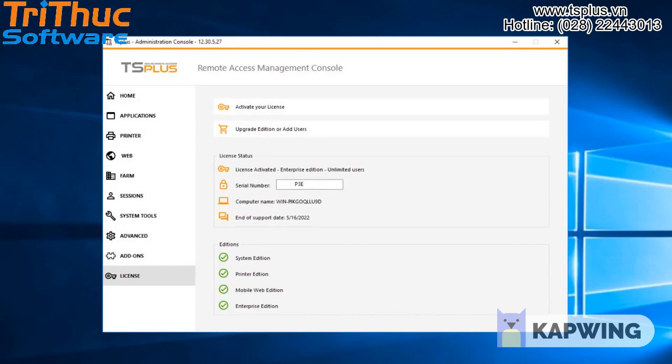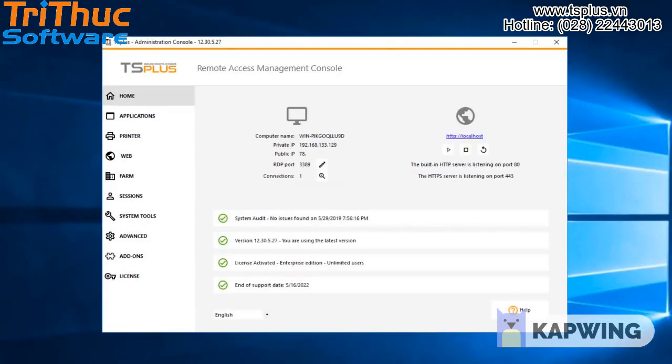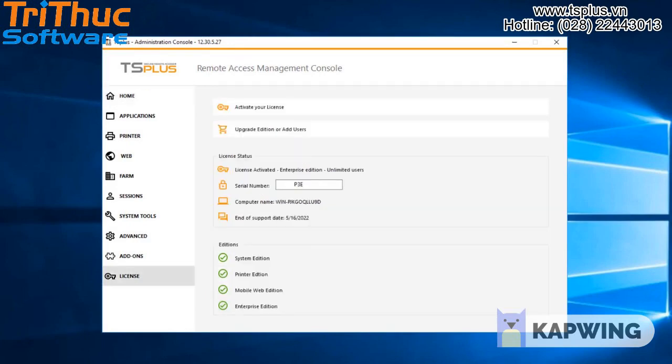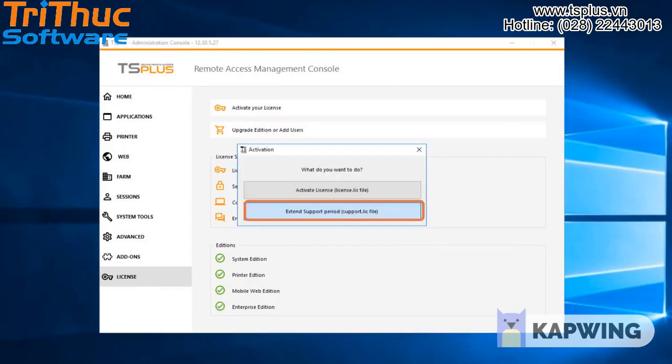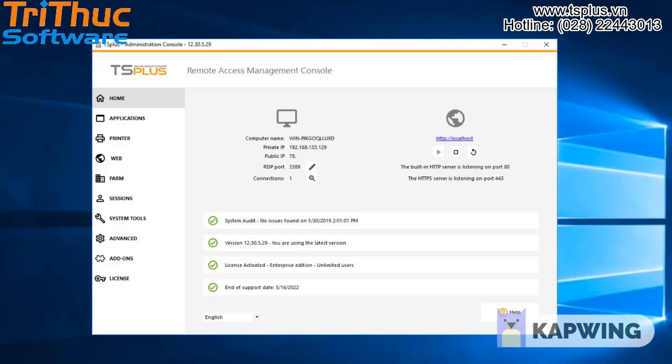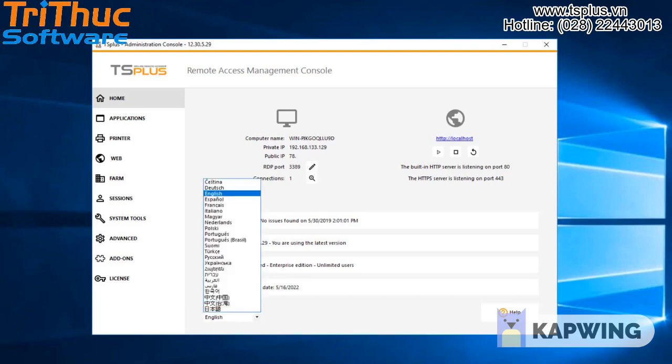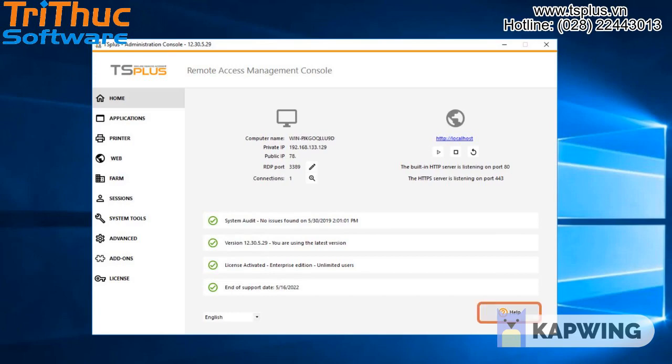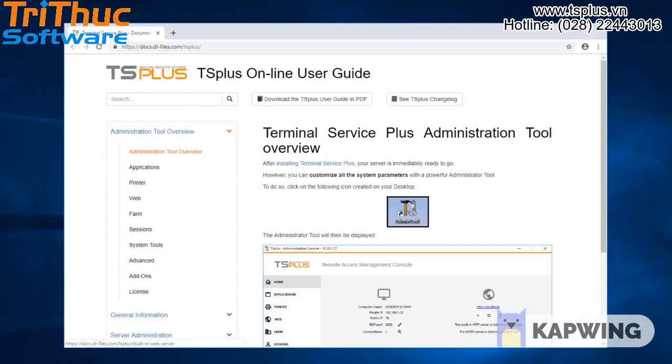Clicking on the license information will take you to the License tab where you can activate, renew, or upgrade your TSPlus license. Just below that is information about your support and update services. The information is clickable and will take you directly to the License tab where you can activate or extend your support contract. A drop-down menu at the bottom of the page lets you choose your preferred language. Online documentation is available by clicking the Help button at the bottom right.